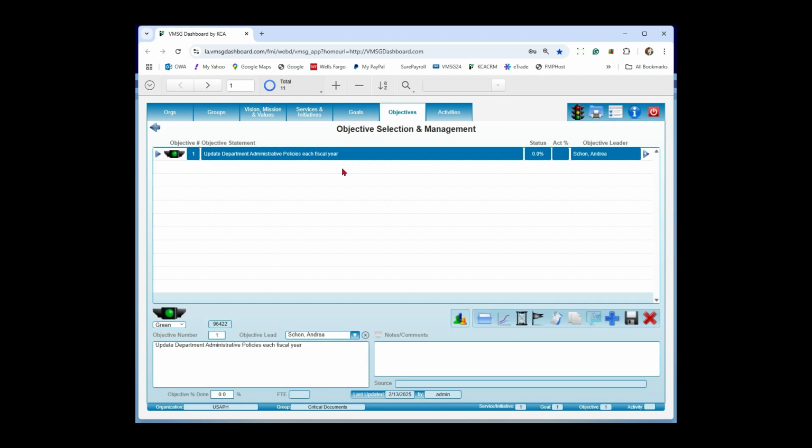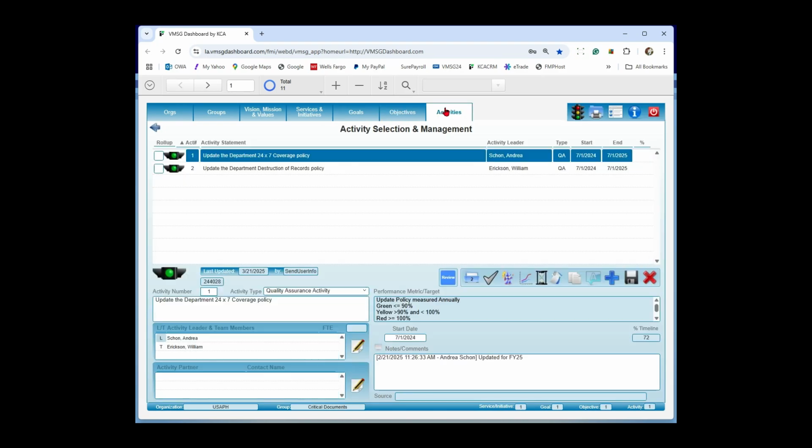And then we get down to the actual timeline activities. So we have update the department 24/7 coverage policy. It's a QA activity set to an annual cycle. Same thing, 90%. The light turns yellow. Here's the documents attached to it. You're going to go ahead and drag that document down, do the updates, update the new version, set the light to green, and away you go.